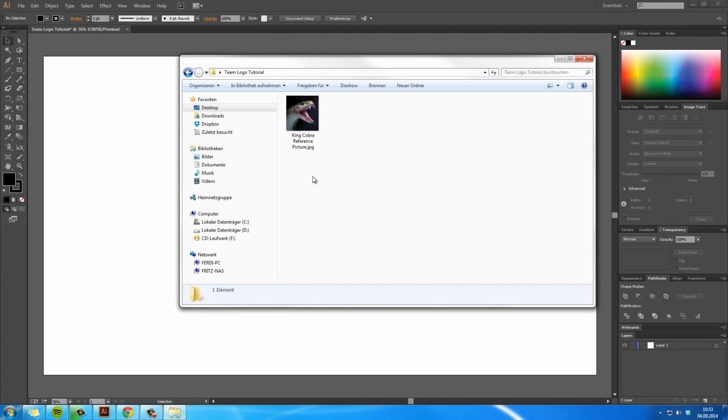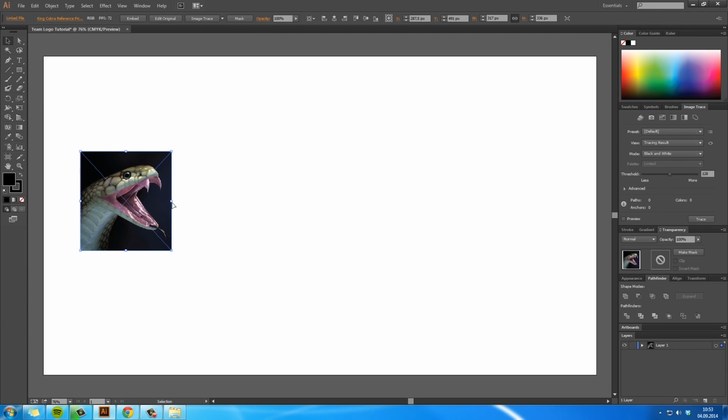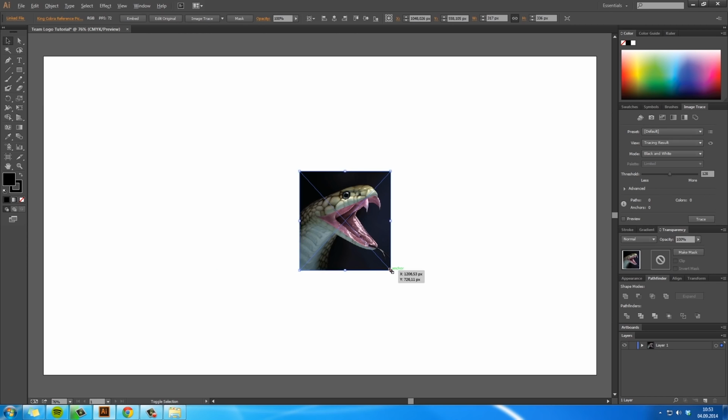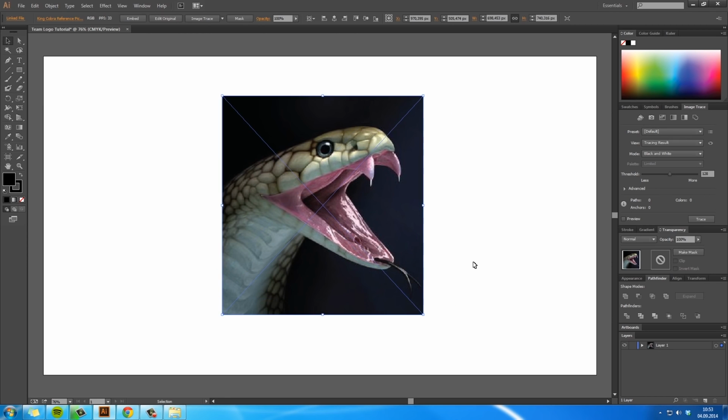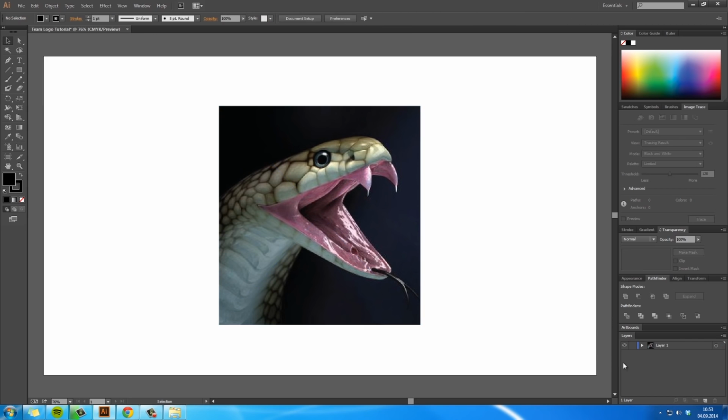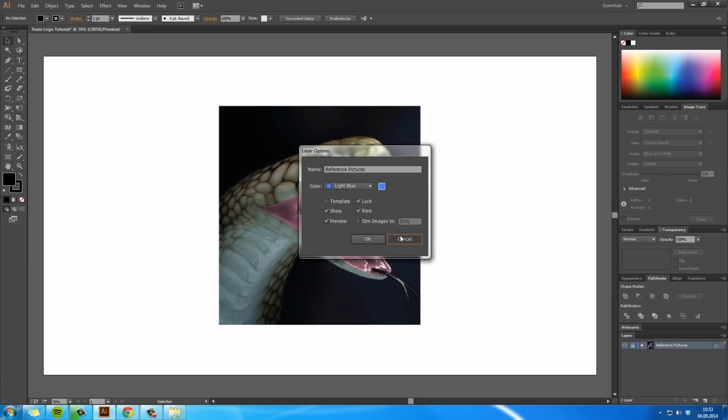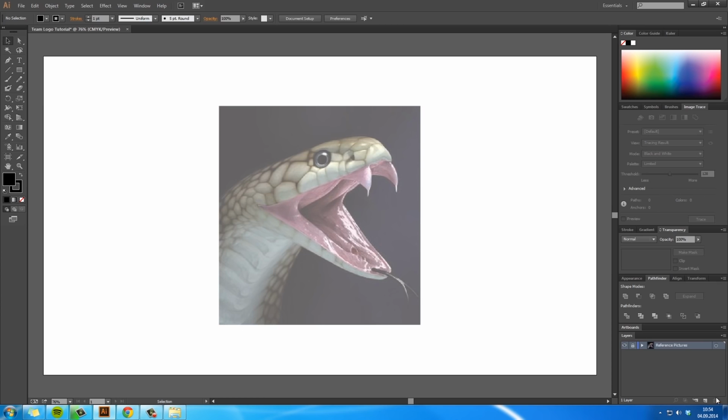So let's jump right into Illustrator, and I've got this reference image of a king cobra here that I'm going to just throw into Illustrator and enlarge it by holding Shift and Alt. Then I'm going to give it a lock so I can't move it. Rename it by double clicking on the layer, call it reference pictures, and set dim images to 50%. Then create a new layer and call it artwork.